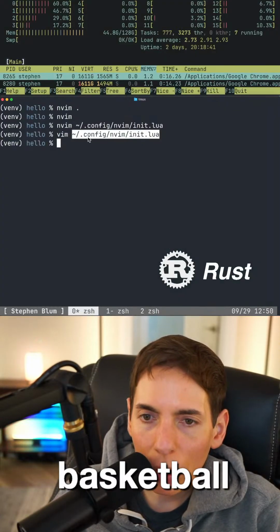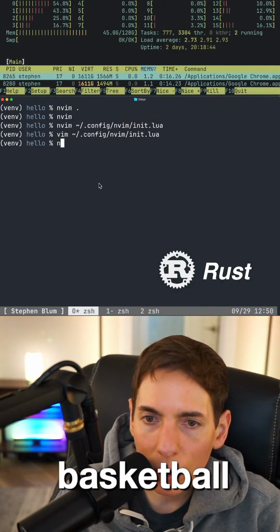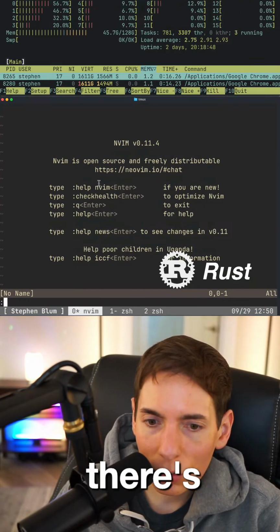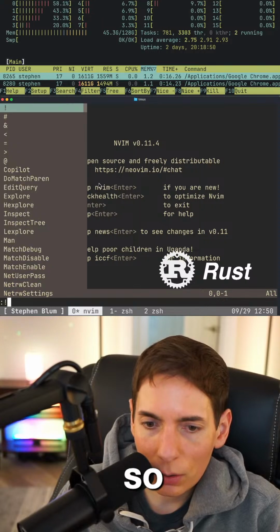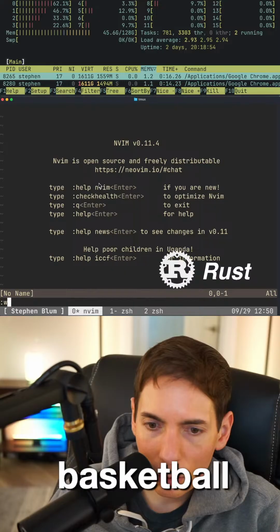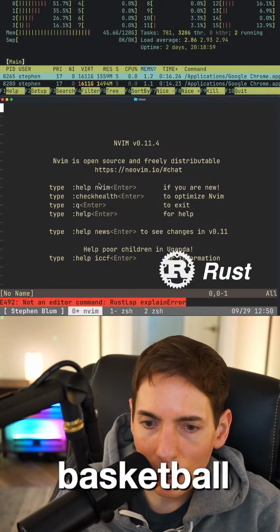All I have to do is figure out what didn't work. nvim opens fine. There are no errors, so it's running that. So Rust. Let me see what commands we have available. Rust. Okay. Not an editor command.